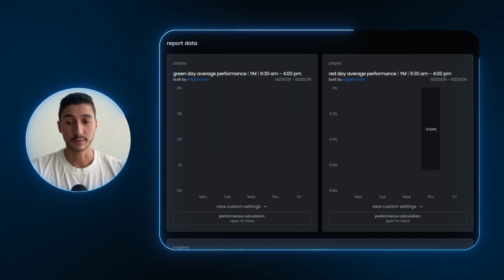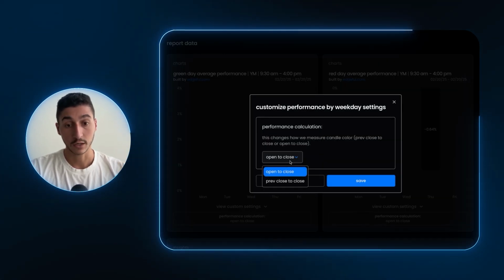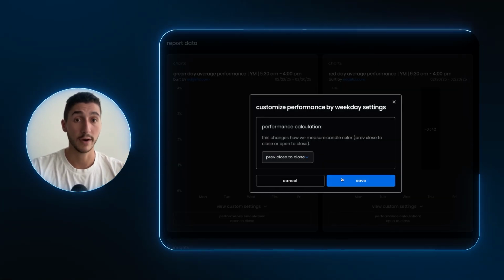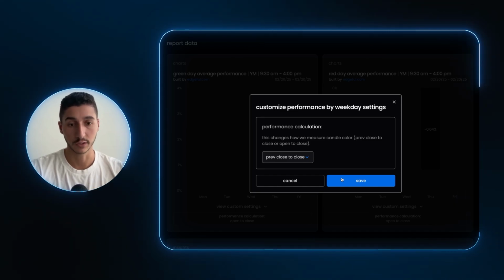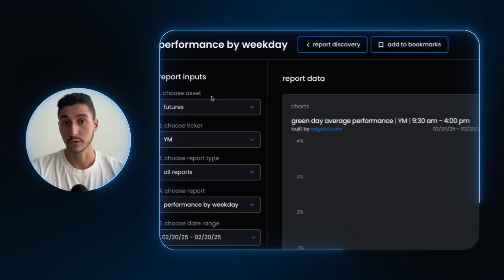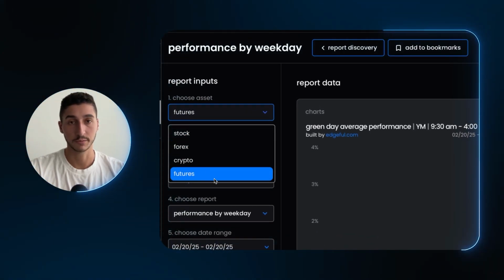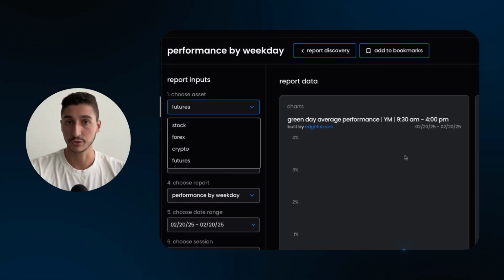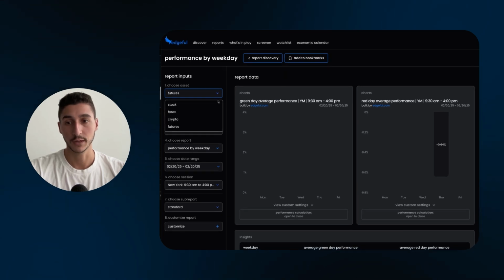And there's another customization, which is the close to close. This is typically how equity traders or stock traders will look at performance, but this applies regardless to stocks, Forex, crypto, and futures. You can do open to close. You just take the 9:30 open to the 4 p.m. close.